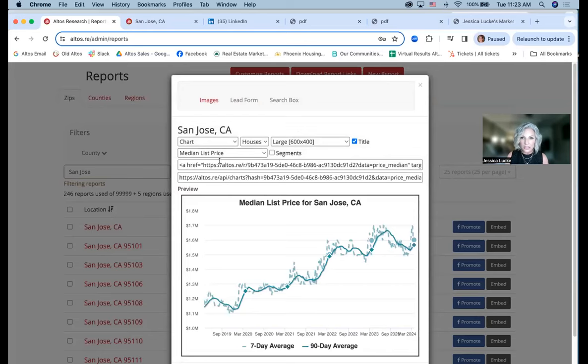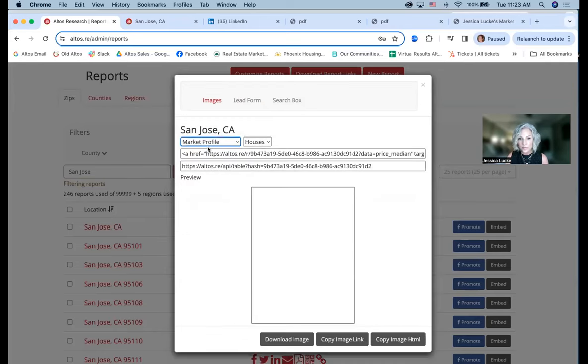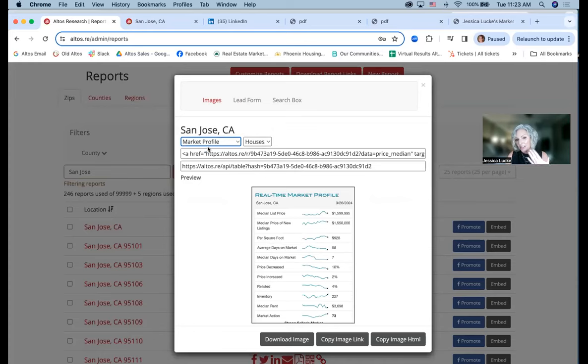Your first choices are the images. Do you want a chart? Configure it the way that you want. Do you want the market profile? And I'm going to share best practice. Think about the market profile. It's all great. There's a lot of information on there. But what is prompting them to want more? Because how much more do you need? Okay. In the sense of, I don't know what I don't know.